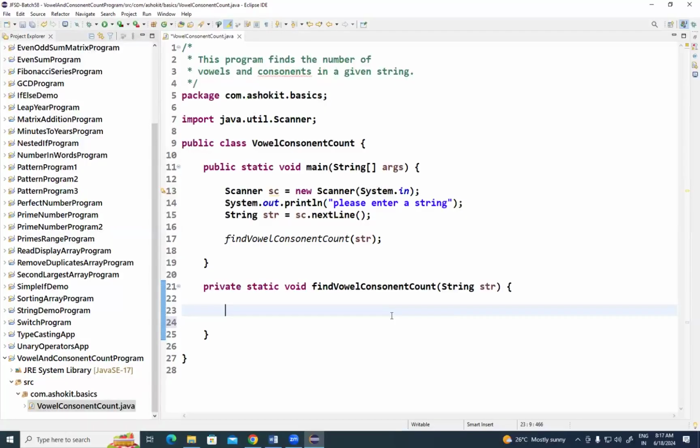First convert the string into a character array and take one by one character from the array. After taking one by one character, what do you have to do? Check whether this is a vowel or a consonant. First you check what? Vowels: a, e, i, o, u, either in lowercase or uppercase.